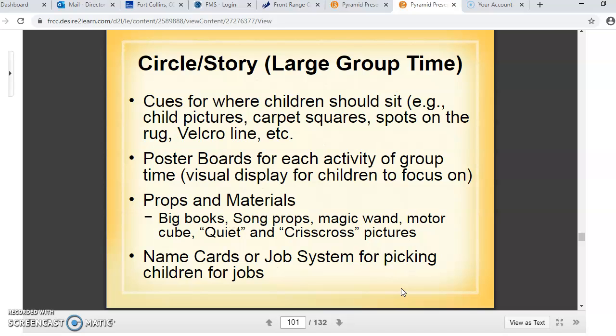You can also have poster boards for each activity of group time. This is your visual so that children know the routine. We talked about that. If you've got visuals of the routine, then it's easier for them to follow along and anticipate what's happening next. And then you should have some good props so that all of the children have the opportunity to get engaged with the circle time. And then we're going to come back to talking about jobs in a later slide.